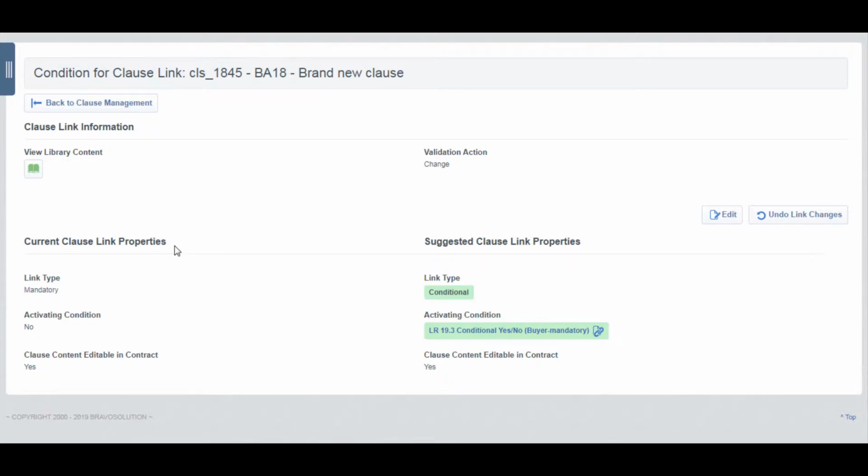We can see the current clause link properties on the left, along with the suggested clause link properties on the right. Since my user doesn't have the clause link validator in templates user right, it's currently going to leave this as suggested, and it will require approval from someone who does have that user right.